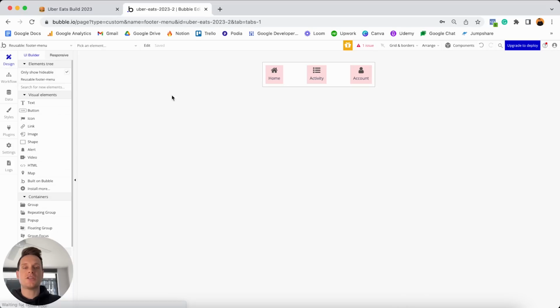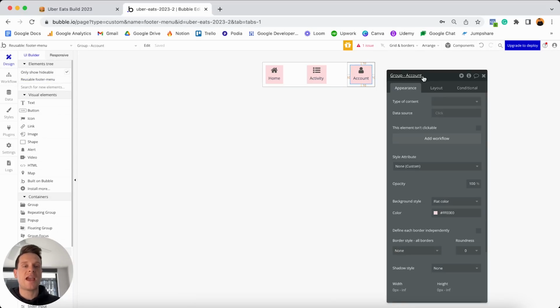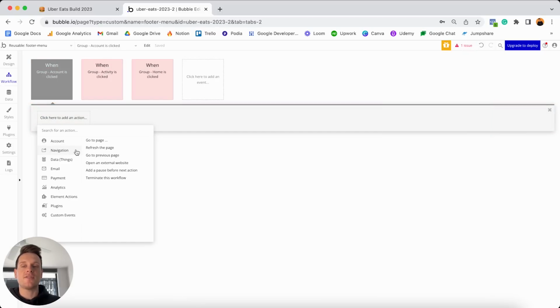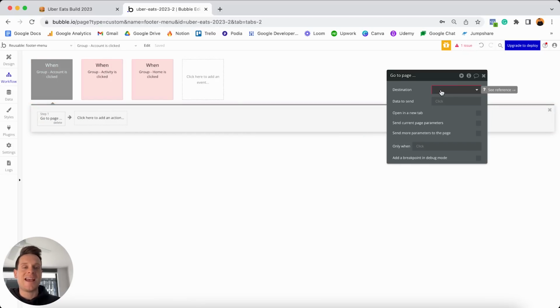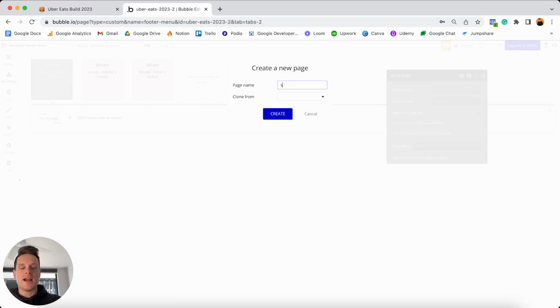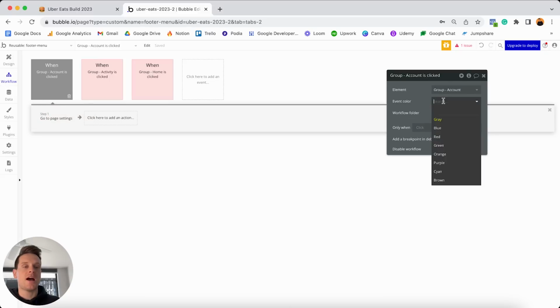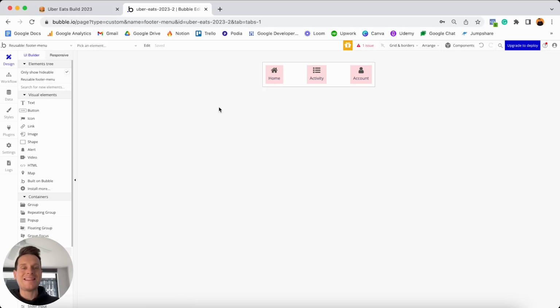Finally, I'm then going to jump into my design tab once again and select our very last group here. So our group account, I'll add a workflow whenever this is clicked. I'll once again select from a navigation event, choose the go to page action, and the destination page does not yet exist. So we're going to need to create this from scratch. And I'm going to call this the settings page. I'll choose to create that. And then when I open up this drop-down menu, we'll select that the settings page should be the destination. I'll then select on the workflow trigger and update the event color to be red. And that is everything we need to build out within this navigation menu.